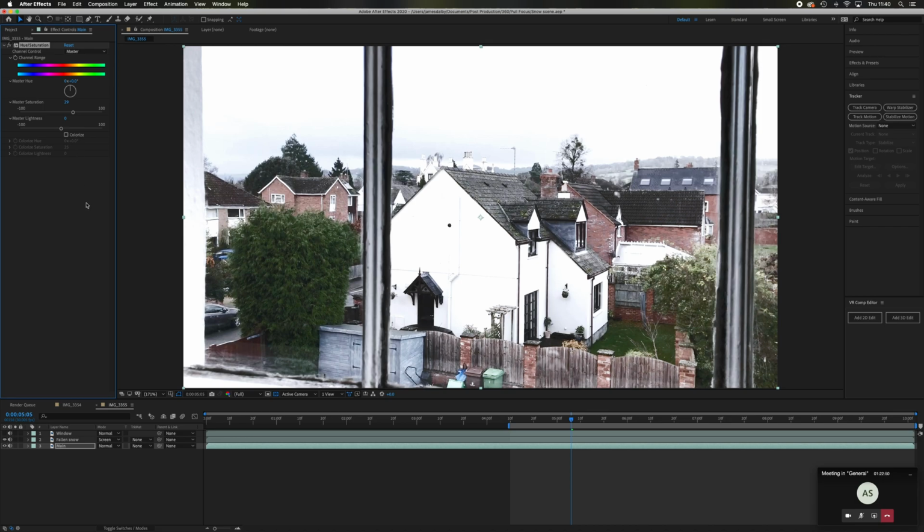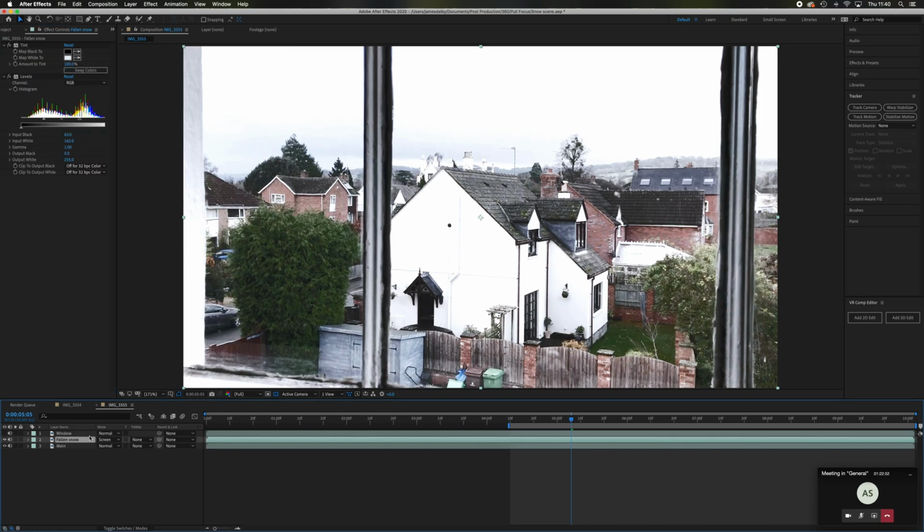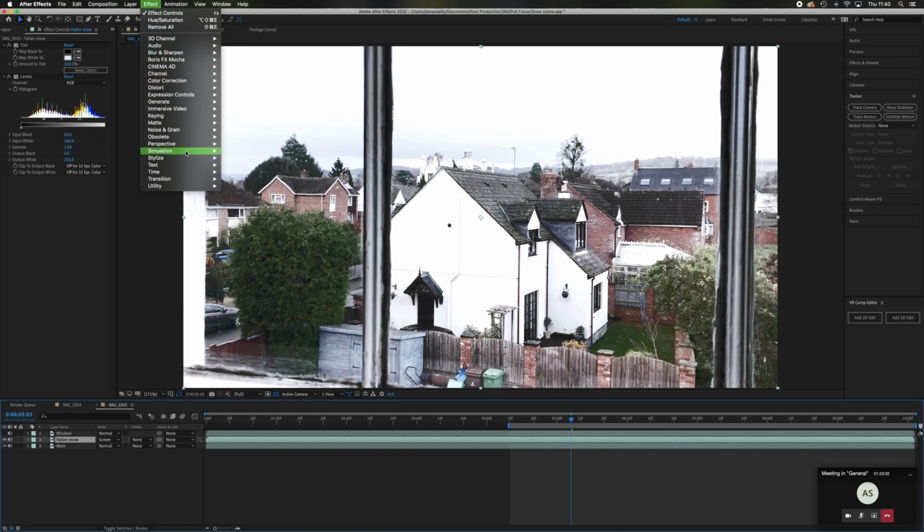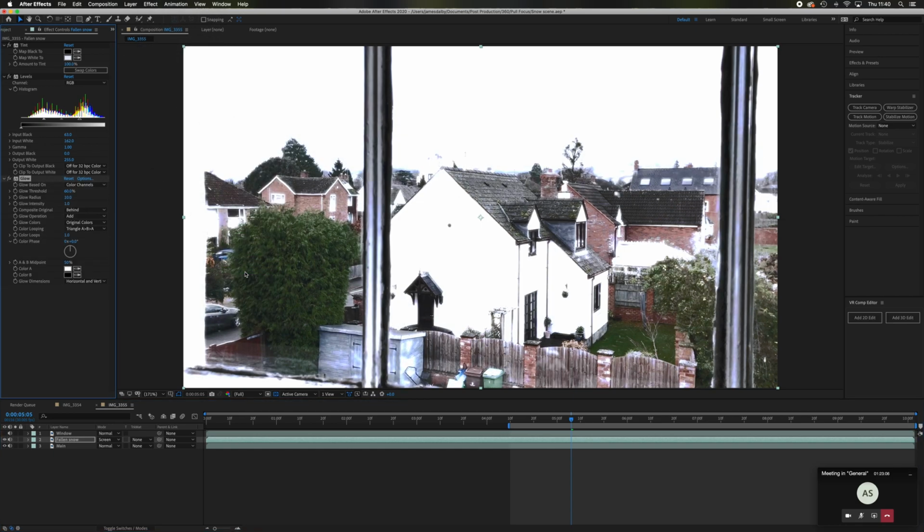Now, something else that might work, depending on your scene. I think mine looks all right at the moment, but you might want to go into Effect, then Stylize and Glow. This is going to add a bloomy kind of light effect, and you're probably not going to want that a great deal. It doesn't look particularly effective at the moment.